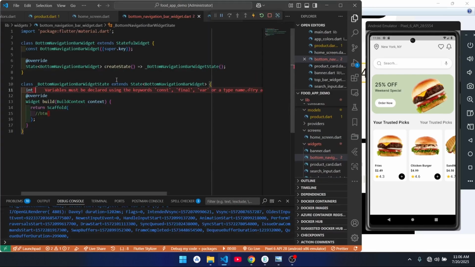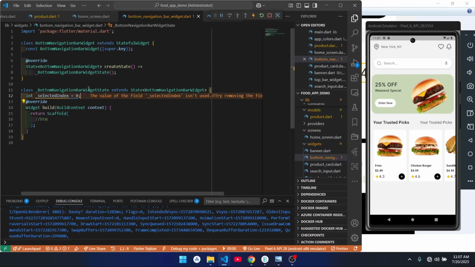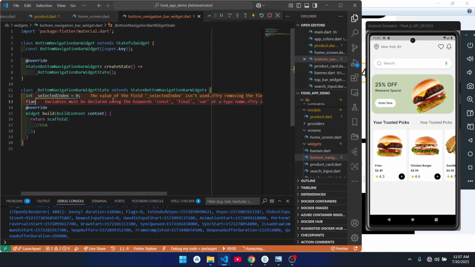So there, we're going to have a variable called selectedIndex. All right, so we have actually initialized it to the first index, which is the home screen. So let's go for the next thing. So the next thing is we're going to have a list of widgets. So we're simply going to say List, then Widget. Then this is going to be called screens.